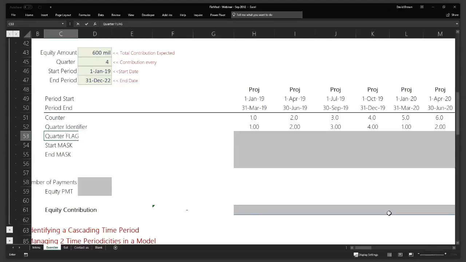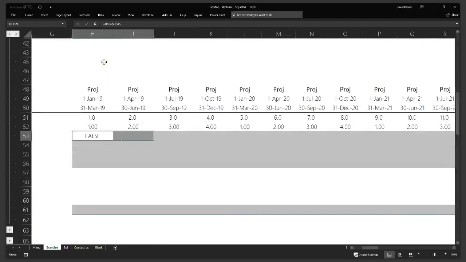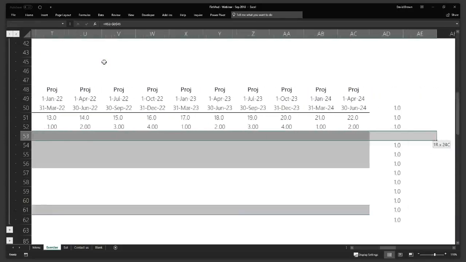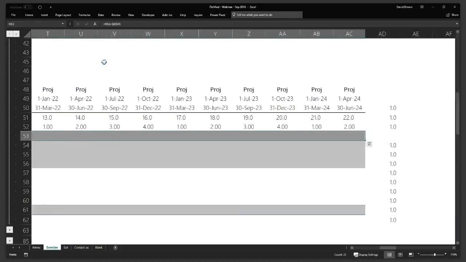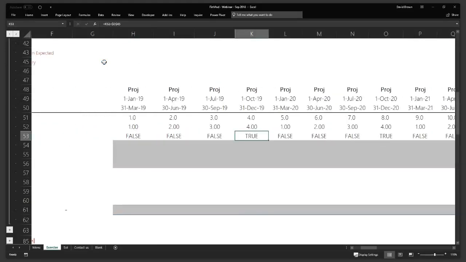It's going to flag all the different times that the money is supposed to come in. So the money is supposed to come in when this is equal to this guy up here, isn't it? Our four. So we have our false. Control R here. Yep, Control R. So true is going to come in always in quarter four.